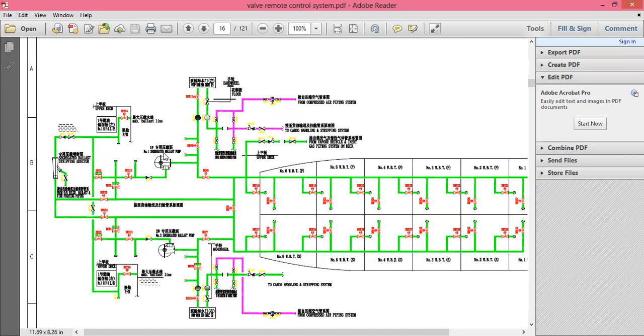Start the pump. Pump is started. The discharge valve is closed. So once the pump is started, only the discharge valve, this one, should be closed. The remaining other valves should be open. We will see that. Okay. So once the pump is started, open the discharge valve slowly.